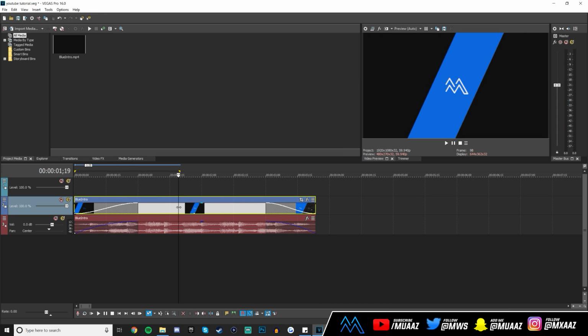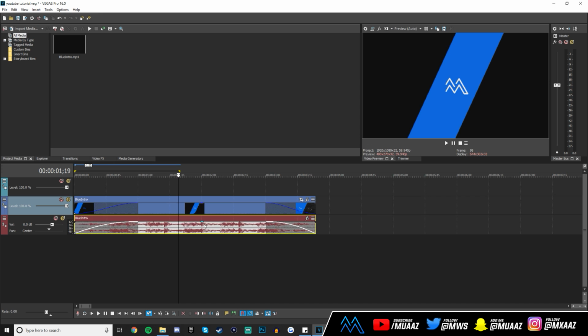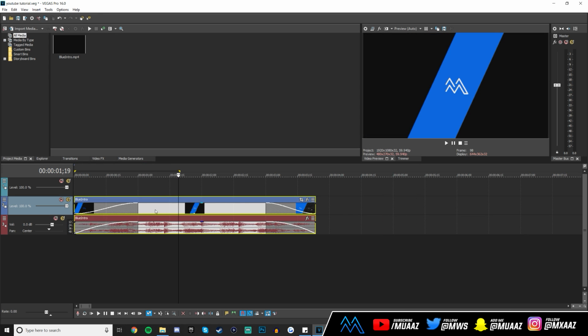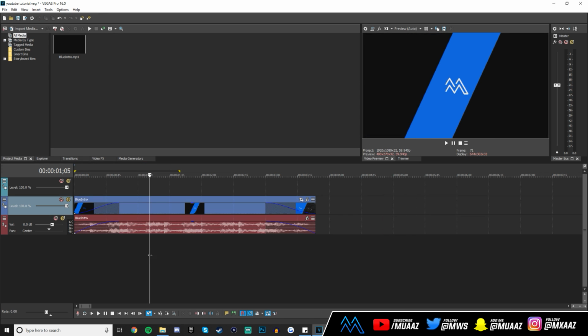Then I'm going to hold control on my keyboard, click both of them, make sure they're both highlighted, right click, go to group, create new, and then they're back to normal how they were before. I'm going to reduce the fade a bit because I don't want it to be that major. Alright, it looks good.